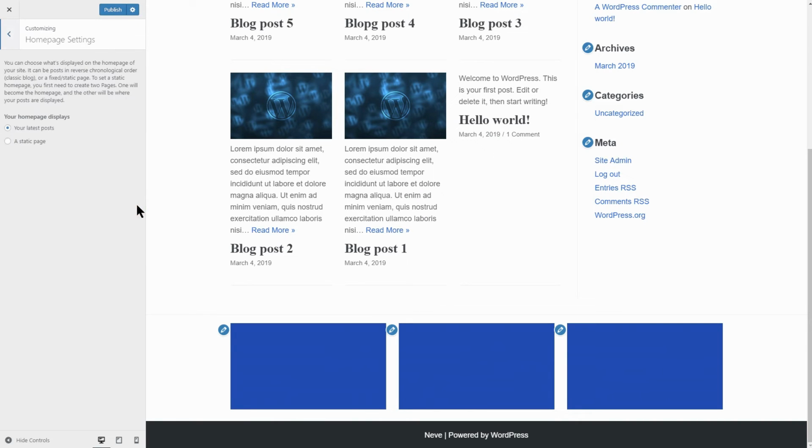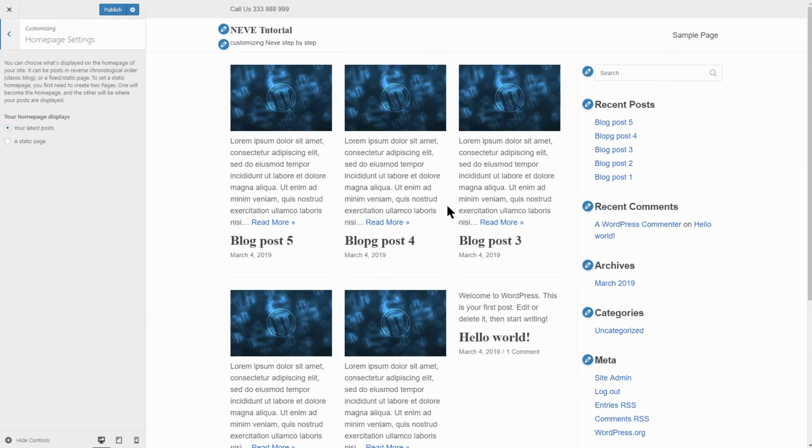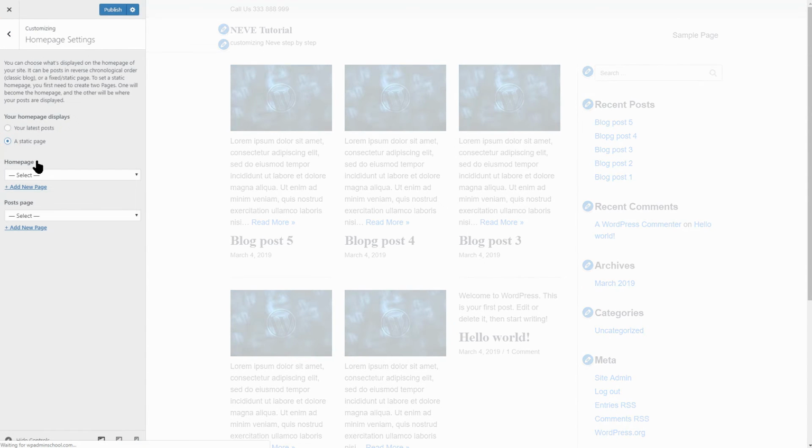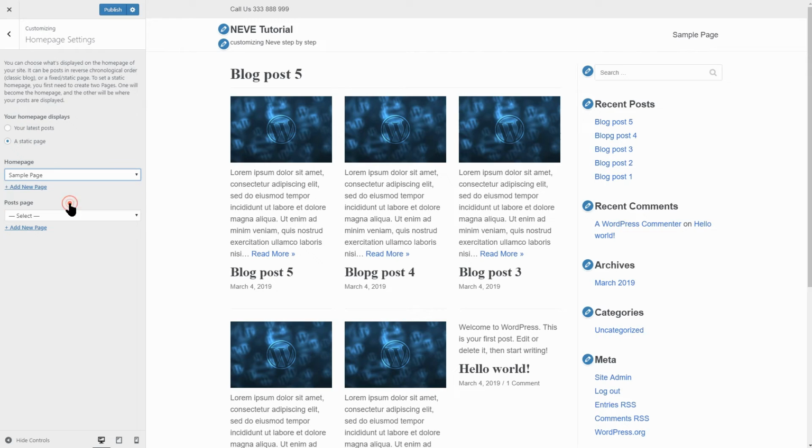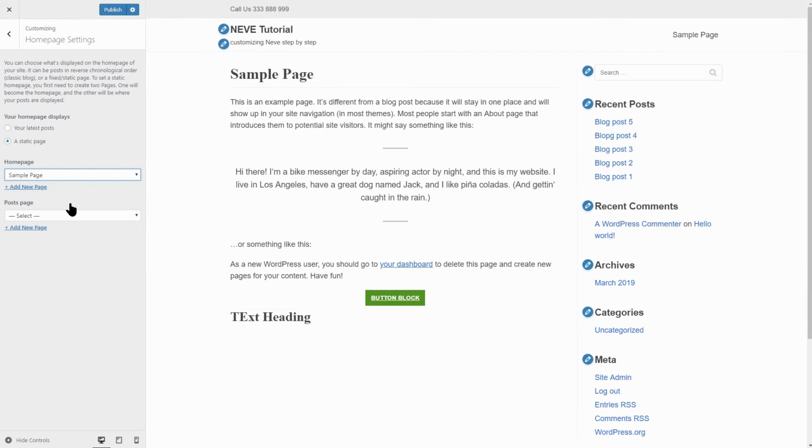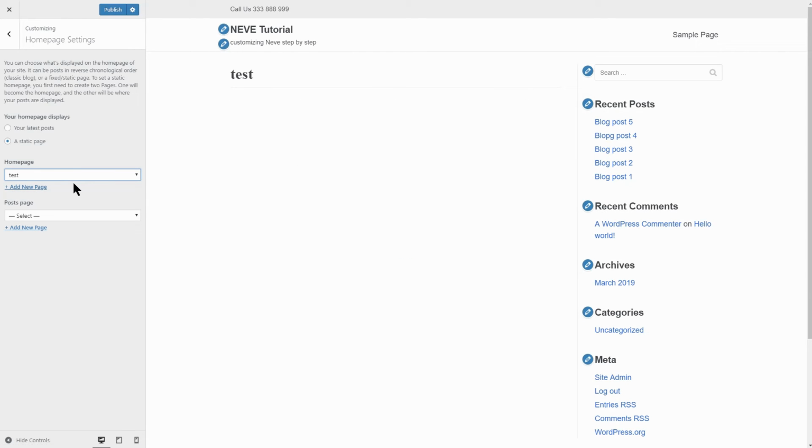Here, you can choose what's displayed on the home page of your site. It can be your latest blog posts or a static page as well. To choose a new static page here, other than the page you see in the drop-down, you need to create that page and then select it here. That page will become the home page, and the other one will be where your posts are displayed, like the blog page, for example, which comes by default when you install Neve.